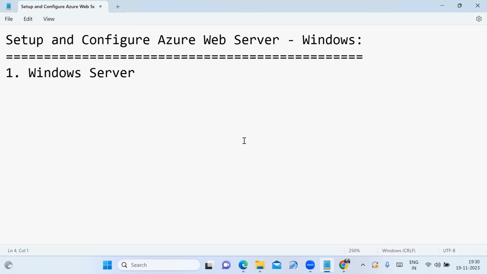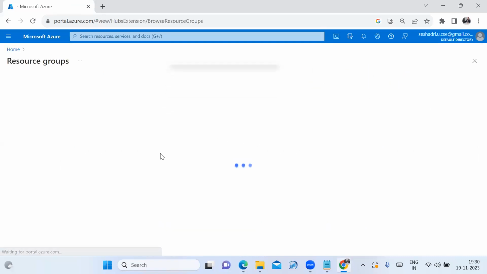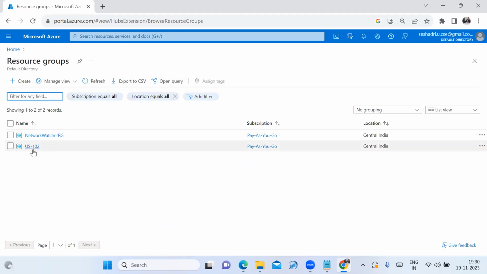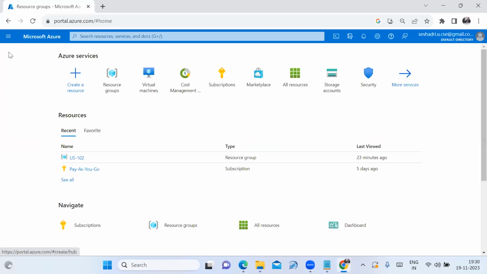For that, I need to open my Azure account. First, you need to create a resource group. I have already created my resource group. The name is US102. Now with that resource group, I launch and connect the Windows server. That's why I need to create one virtual machine. You know how to create the virtual machine.